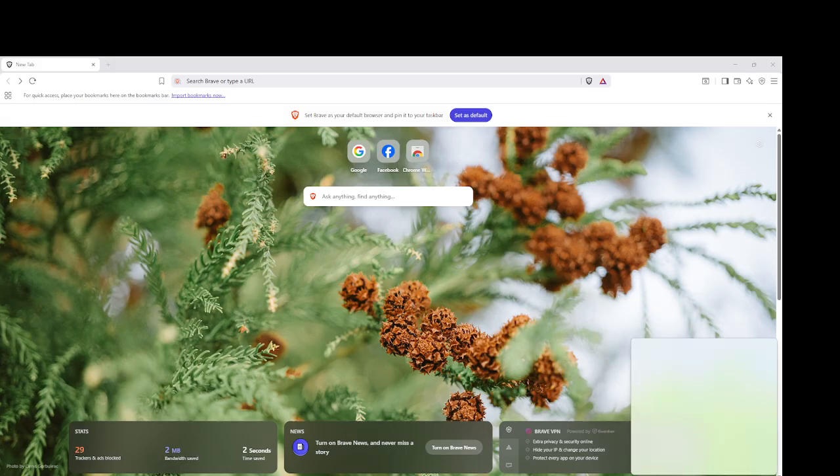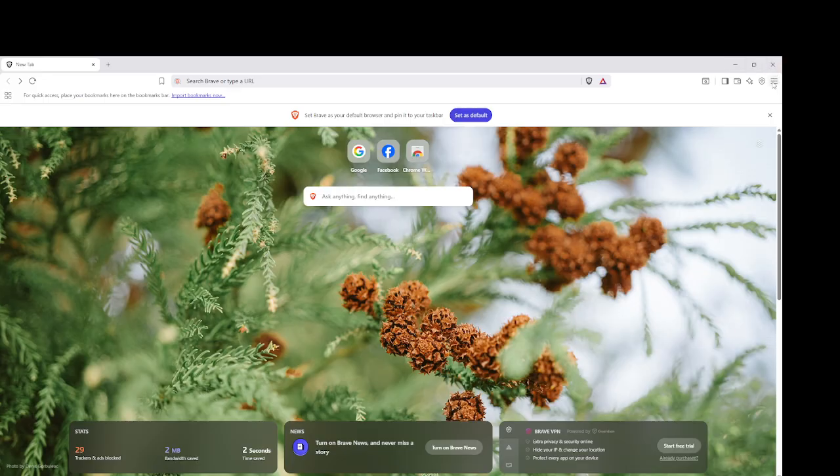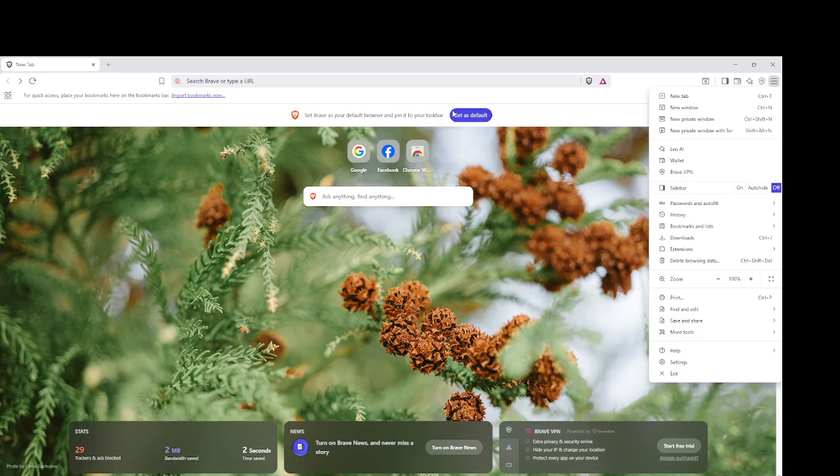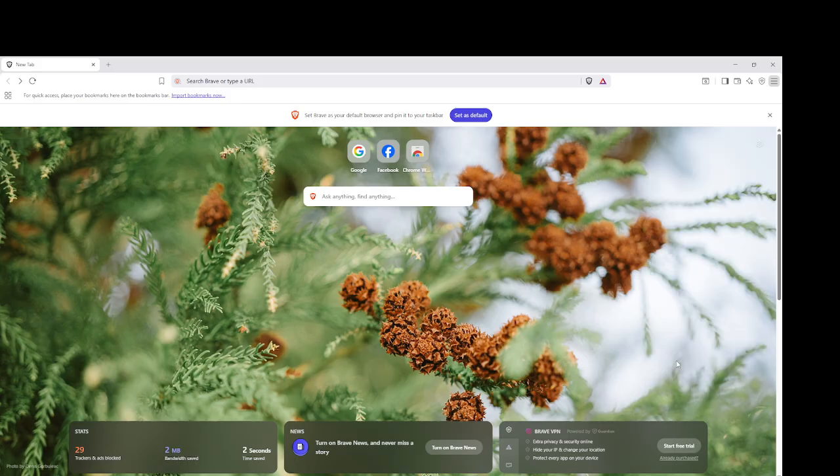In today's video, I'll show you how to sync Brave browser across multiple devices. Syncing allows you to access your bookmarks, passwords, history, open tabs, and other browsing data on all your devices.